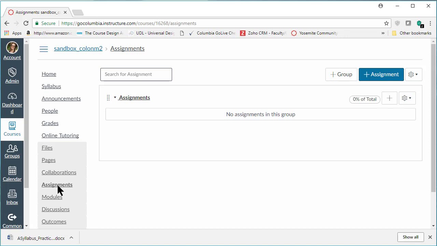So here's the assignment area. You usually have this default assignments right here. And if you're ready to go and you just want one category, or group as they call it, you could just start to add your assignments here. And I'm going to show you how easy that is.